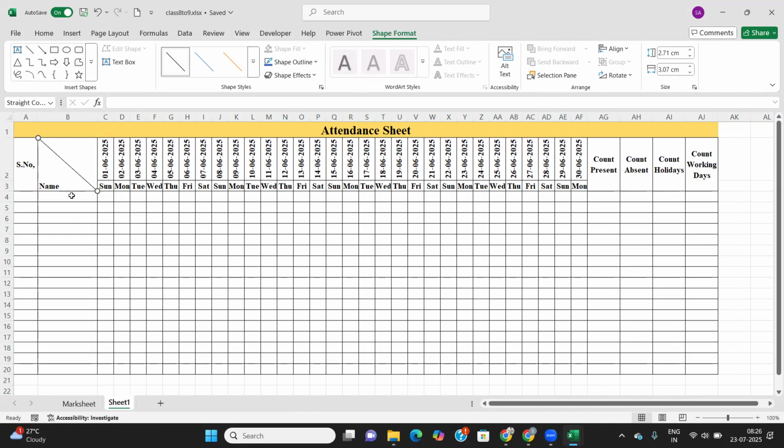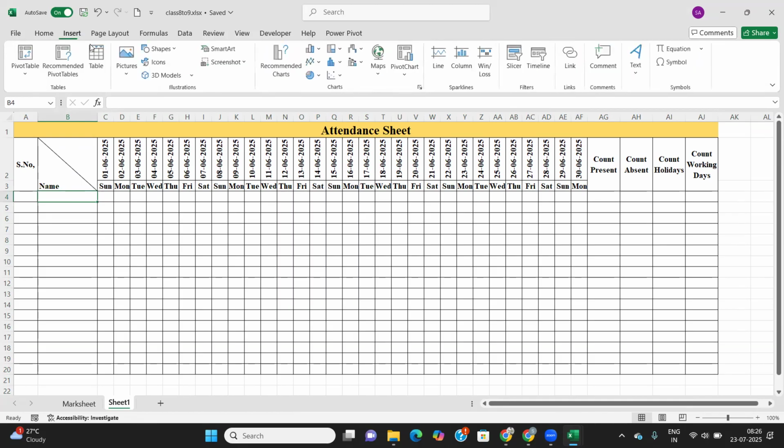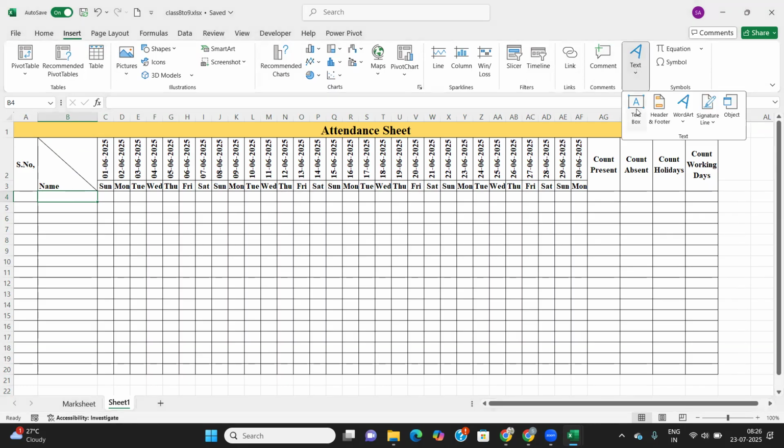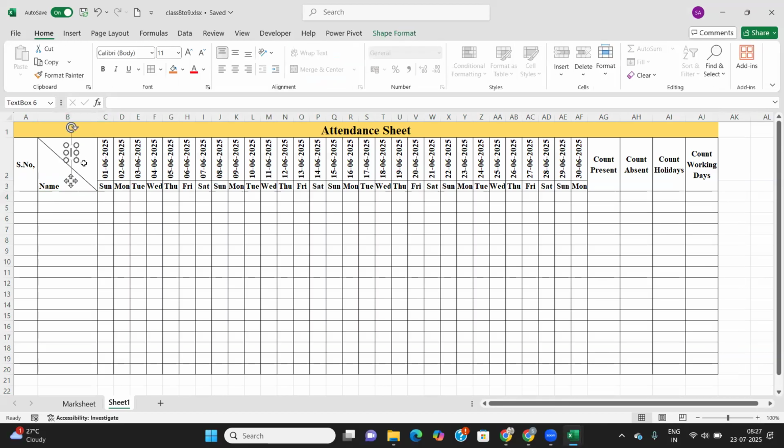Then I want to write a date here. Then how can we do that? This option also comes inside the insert option, and then here we have the text. Here we have a text box. Then click on this box where we want to apply the text. Suppose formatting is right here. Then write the date here.